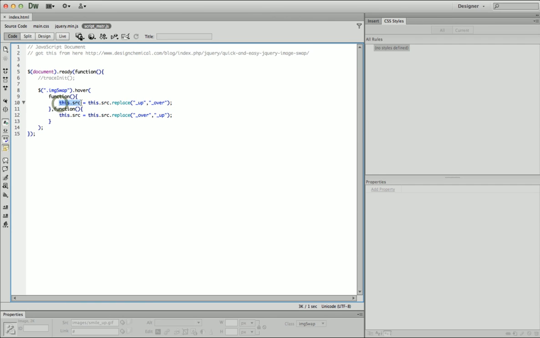It finds the src of the particular image that we've rolled over, and then replaces it with, if it finds this underscore up, it'll overwrite it with the word underscore over. It'll just add that to the smile, subtract the up, add the over, and then when we hover out, it just does the opposite. Finds the src and says replace it with over, find over and replace it with up.